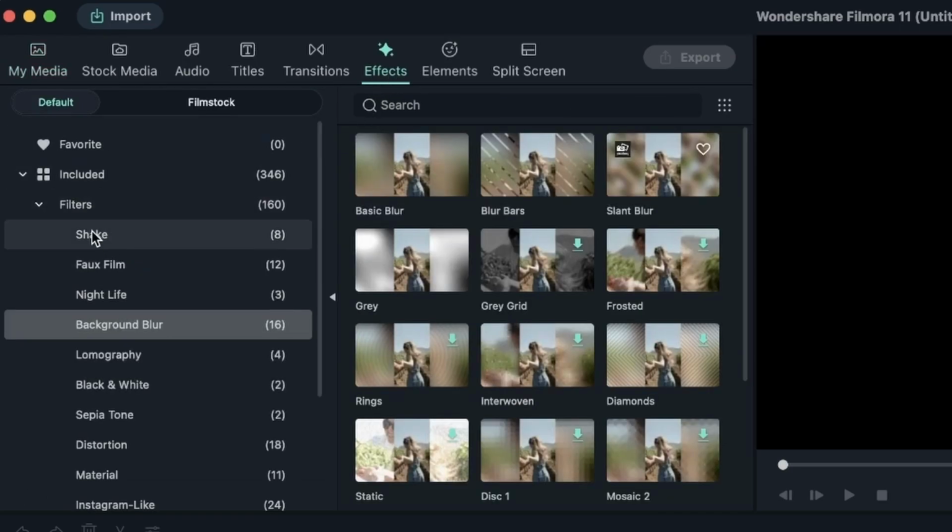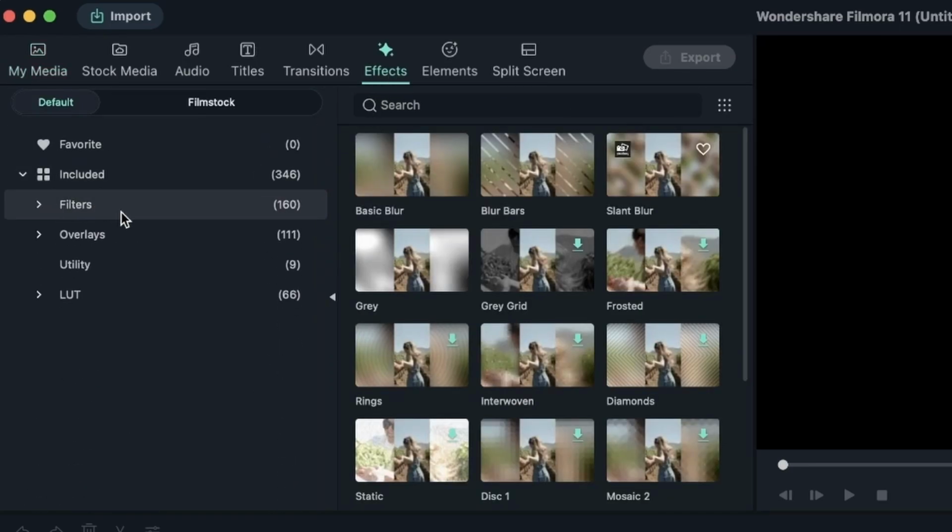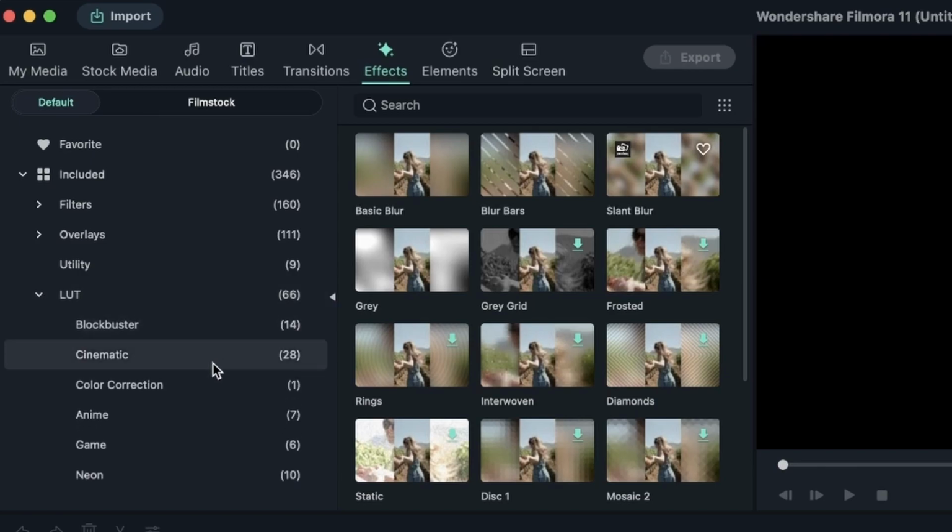Over here, you can find many things such as filters, overlays, utilities, and LUTs. Now this should be familiar to you because we looked at LUTs in the color correction lesson. The only difference is that here you have a lot more options.